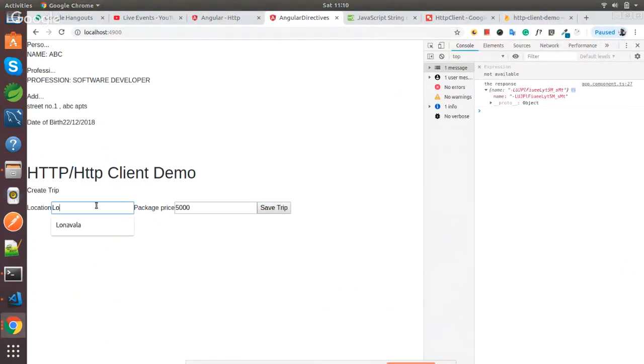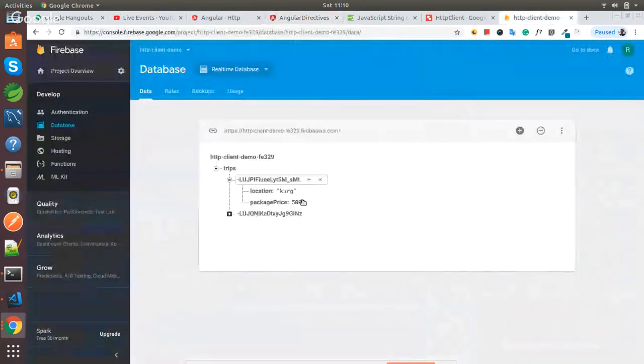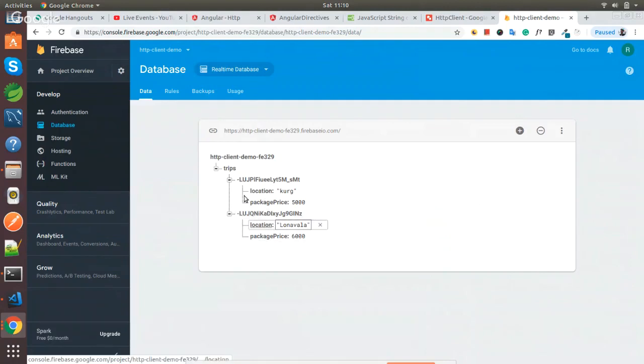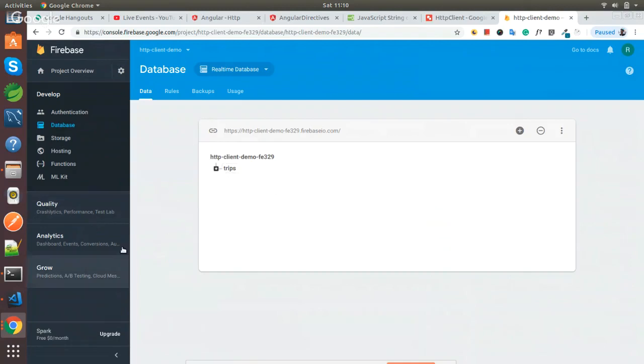Let us add one more thing, Lonavala. This is like 6,000. If I click on save trip, it created. So let us see the database. See, in our trips.json, it created one more object, one more entry. So this is how it stores the data.